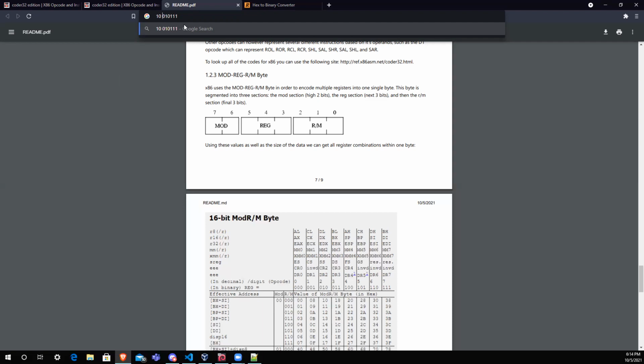Yep, exactly. And then let's see, what are the last 3 bits? What do those represent? Just what do they represent? And what's the number? It should be 7.